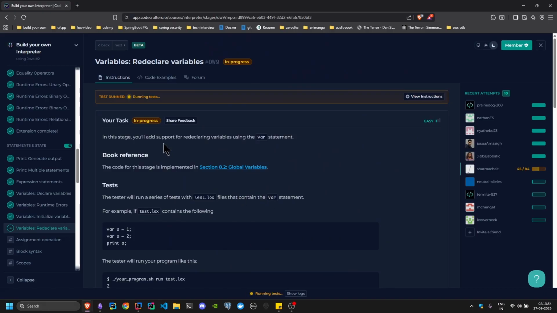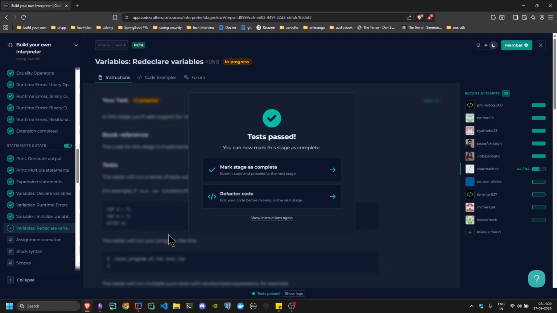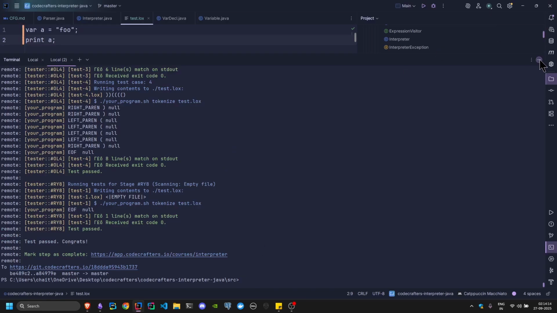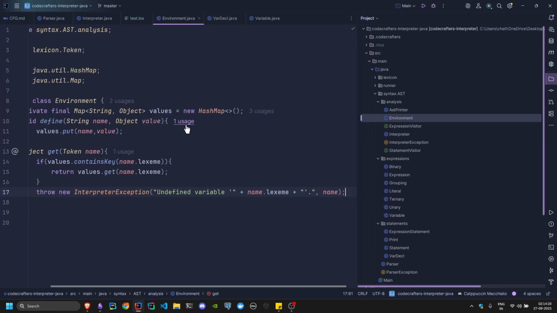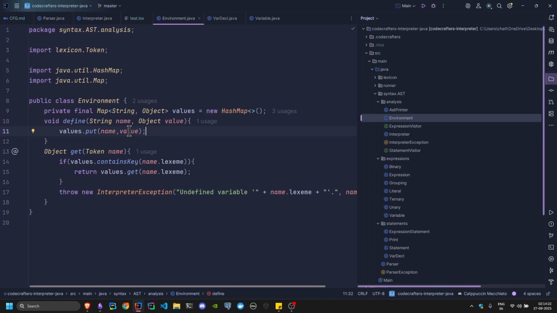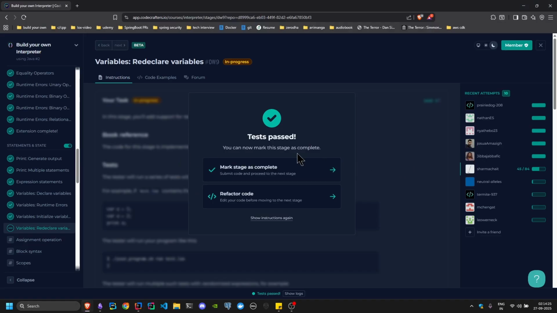What's required of us here? So yeah, that's a good point. It wants us to allow redeclaring variables, and we are not checking if a variable already exists in the environment when creating one. We have this define, but we're not throwing an error in that define in any case. So in here we're just putting, so we are overriding the value, we are redeclaring. So that's also good. So with that, we complete variable declarations and declarations in general.